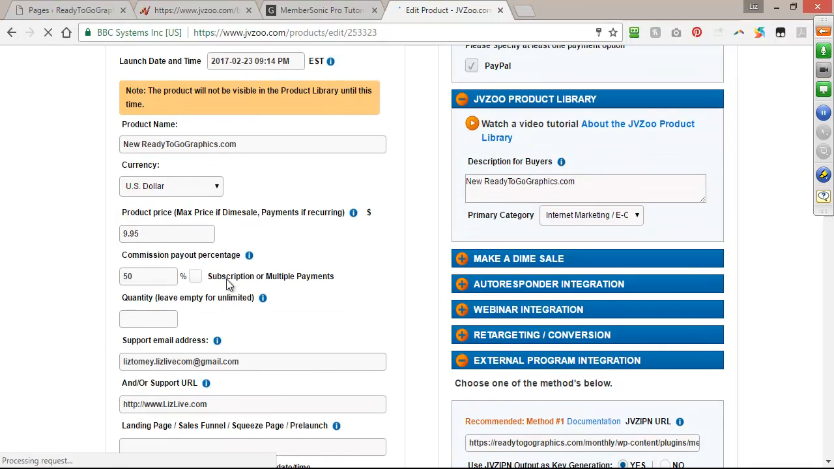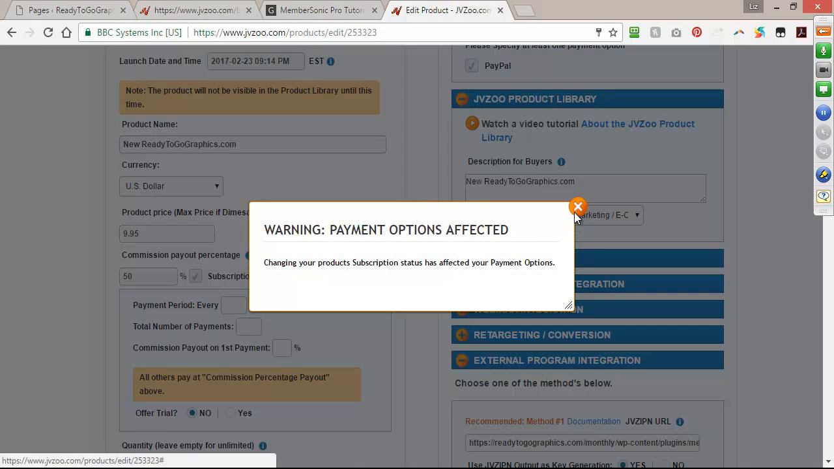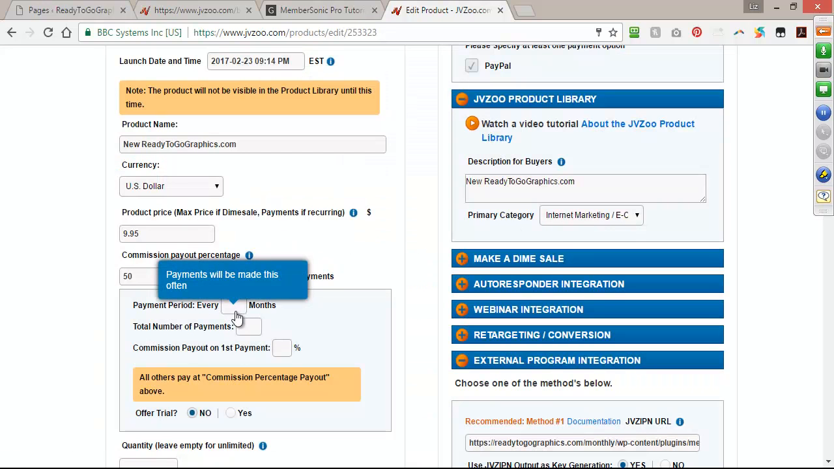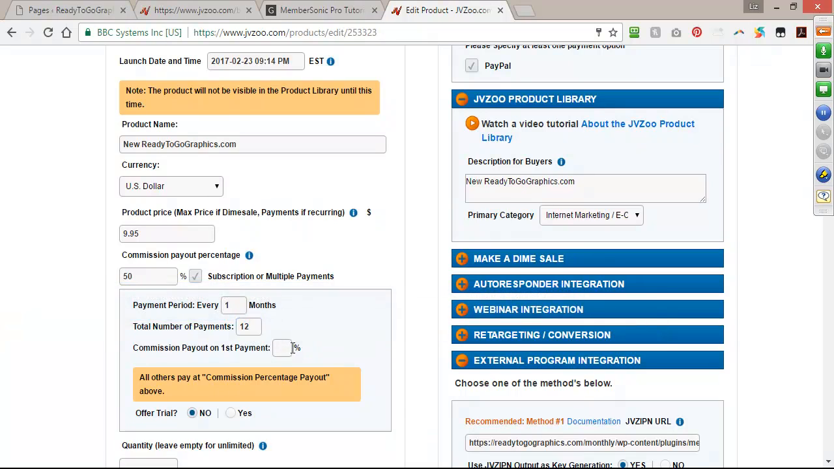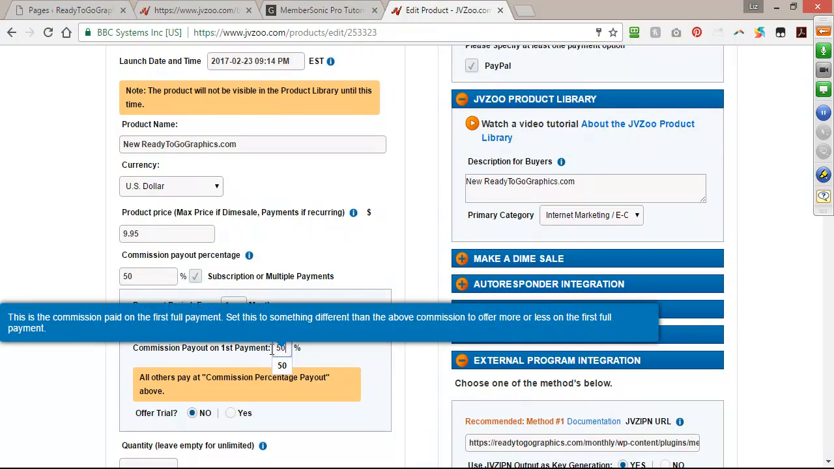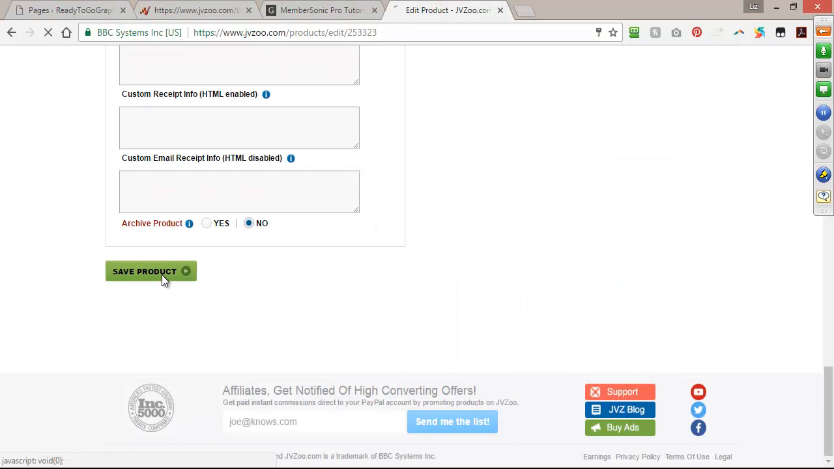And we need to come right here, subscription or multiple payments. So payment period every 1 month. Mine's only for 12 months. 50% commissions on the first payout. I pay 50% commission all the way through. And now we can save product.